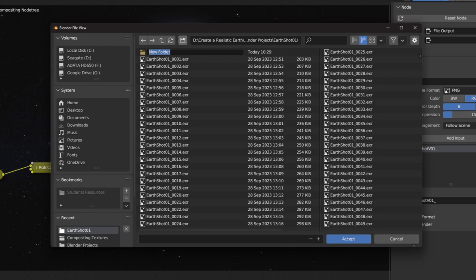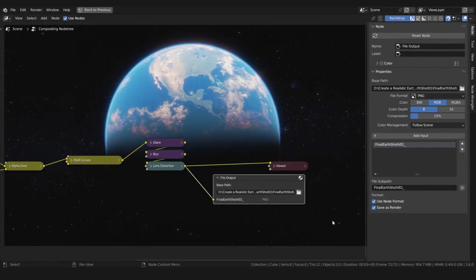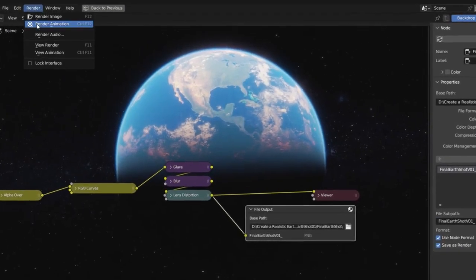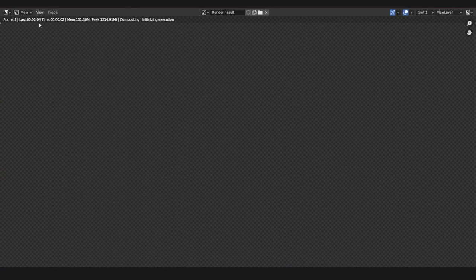And I'm going to create a new folder and let's call it final earth shot, accept. And once you do this, all we have to do is to go to render and render animation. This should be really quick because we're just rendering a sequence of images.